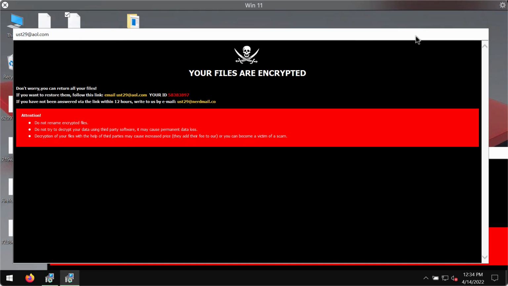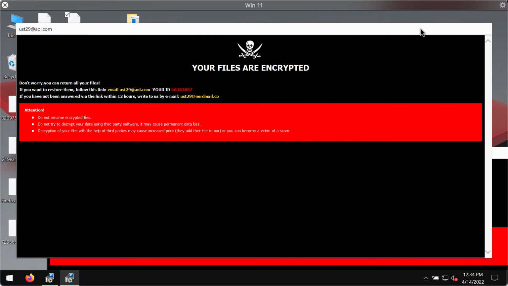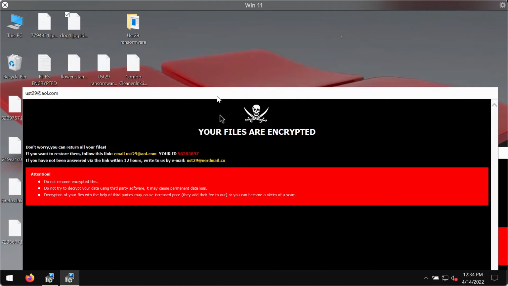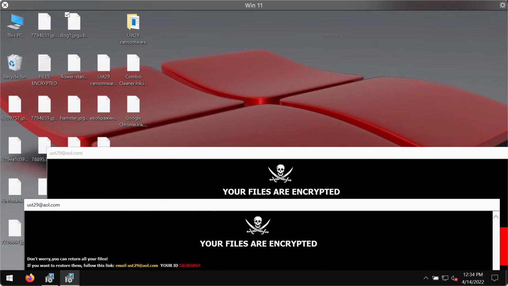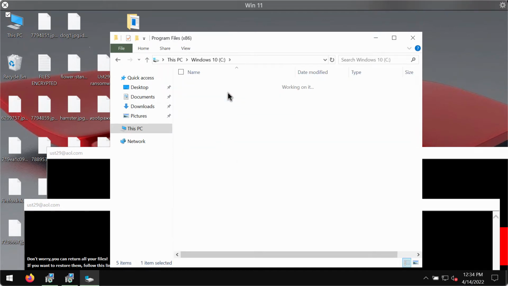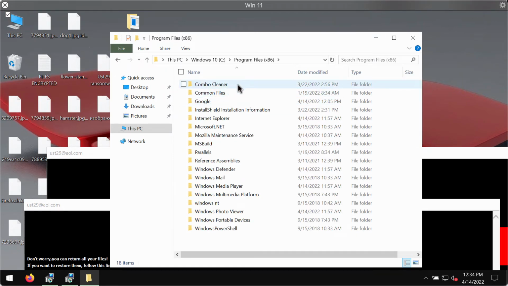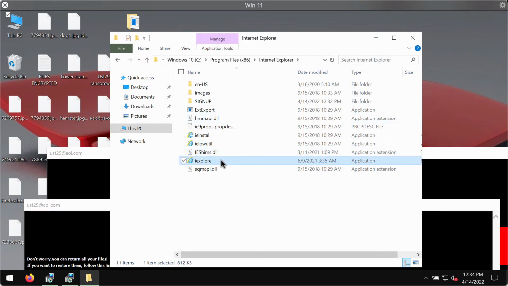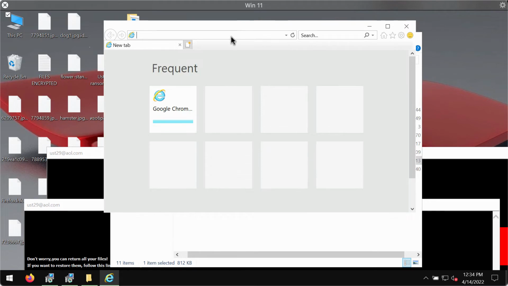But paying the ransom, of course, is not a good idea. This does not guarantee that your files would be restored. So we urge you not to pay the ransom, because you may simply lose your money for nothing. What we recommend you to do is to check your computer with the reliable antivirus software, and we recommend you to use Combo Cleaner for this purpose.